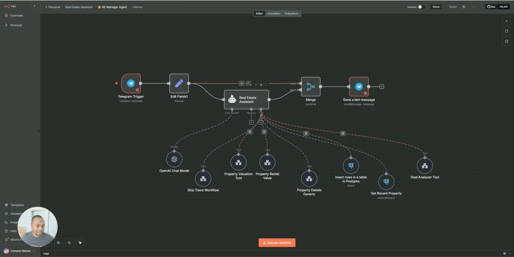And this AI agent node here has all these different tools at its disposal. And I'm actually going to go ahead and break down the whole thing with tools, memory, and all of that. But just to show you here as a visual, this AI node has a lot more power, right? It can look up property valuation data, rental data, generic property data like bedrooms, bathrooms, year built, right? It connects to a database, right?